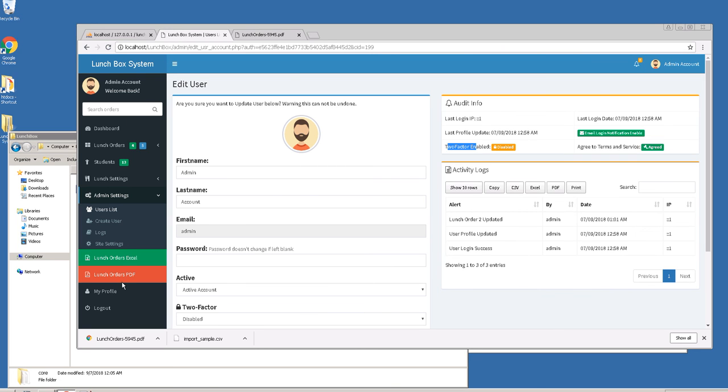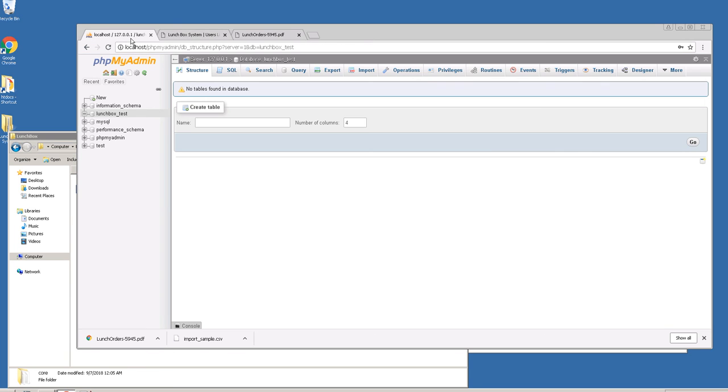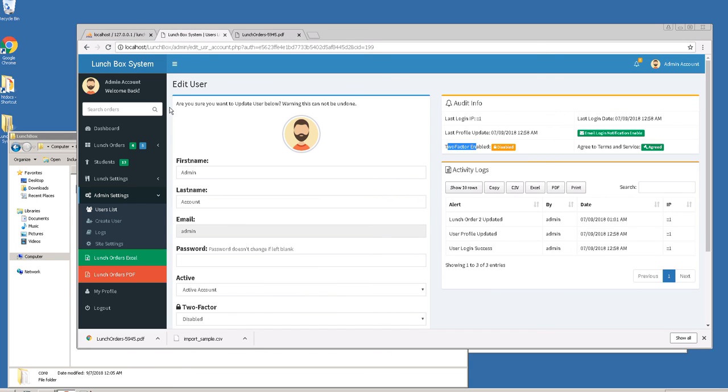Well, that's pretty much it. There's a couple of features I didn't go over, but once you use the system and play with it a little bit, you'll be able to navigate around.